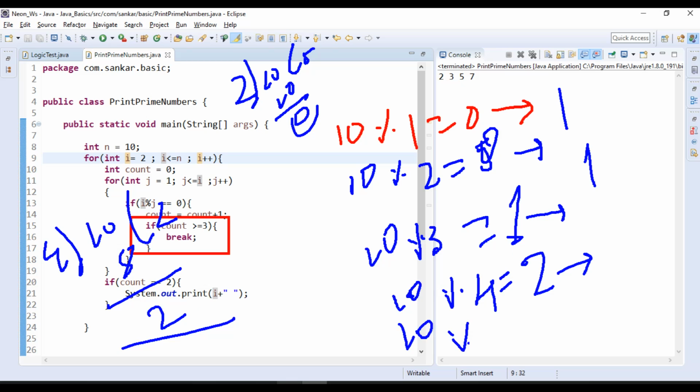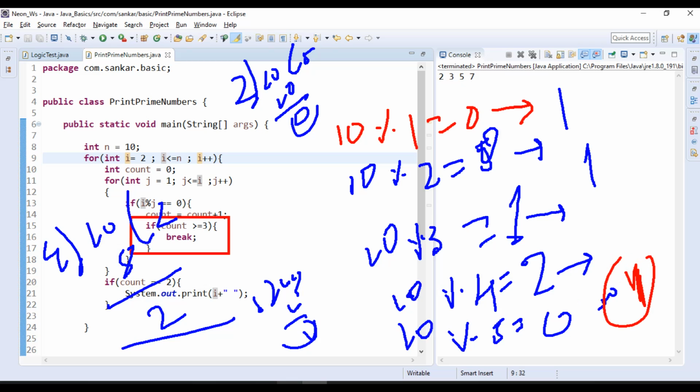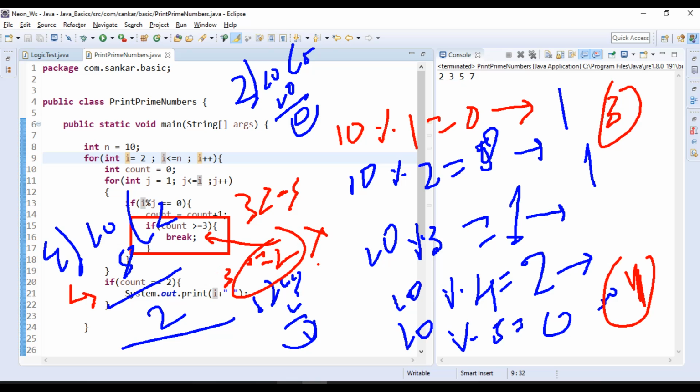So 10 modulus of 5. Now tell me what is the remainder here? 0, right? 5 twos are 10, so the remainder will be 0, and the count increments. Now tell me, up to now, what is the count? 3. Immediately what will it check? It will check 3 greater than or equal to 3. Then here itself it will break. Then it will check our condition, whether the count value, what is the count now? 3. So is 3 equal to 2? This condition also won't be satisfied. Then we can say 10 is not a prime number.